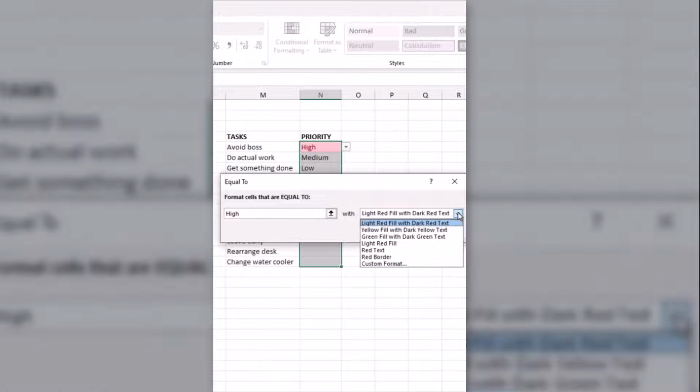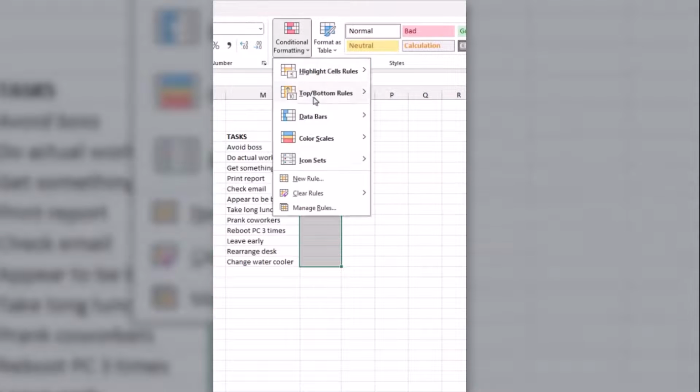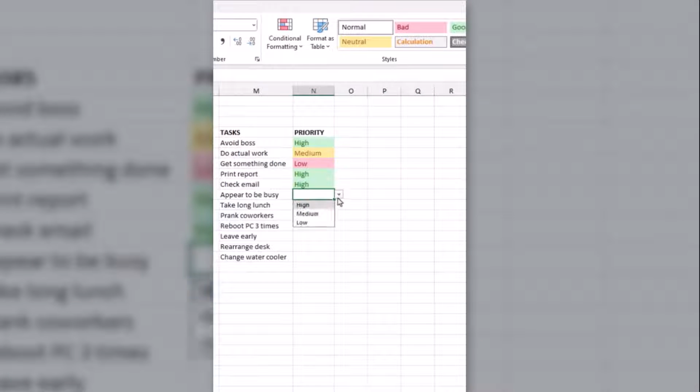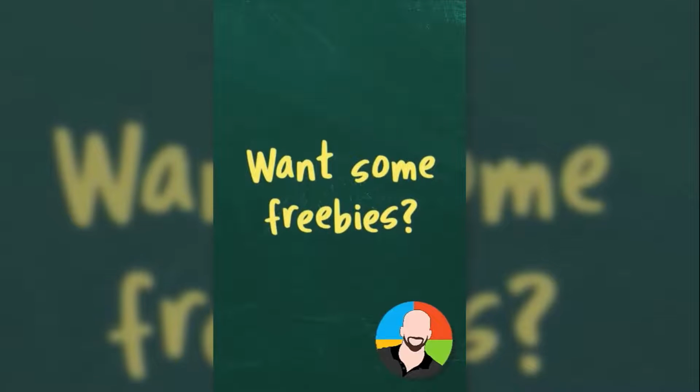So for the cells with high priority, let's go with green, and then repeat the process for the other two choices. And that's all I need to do. All done.